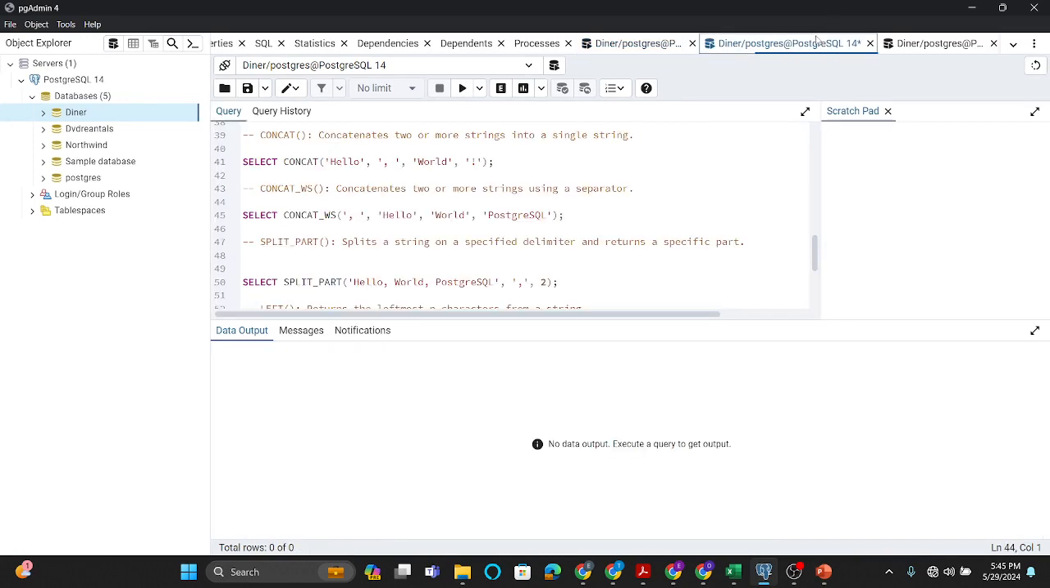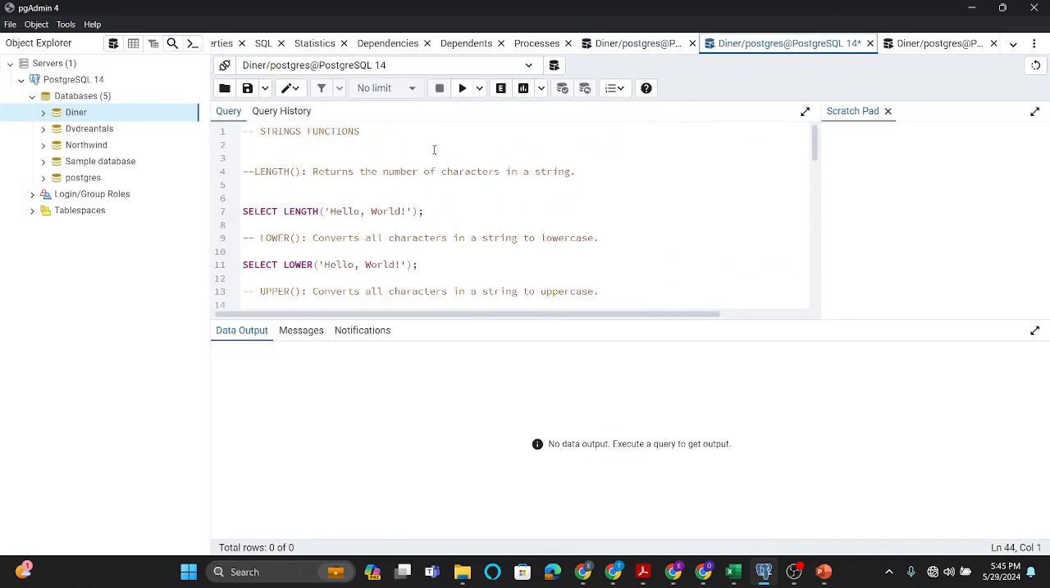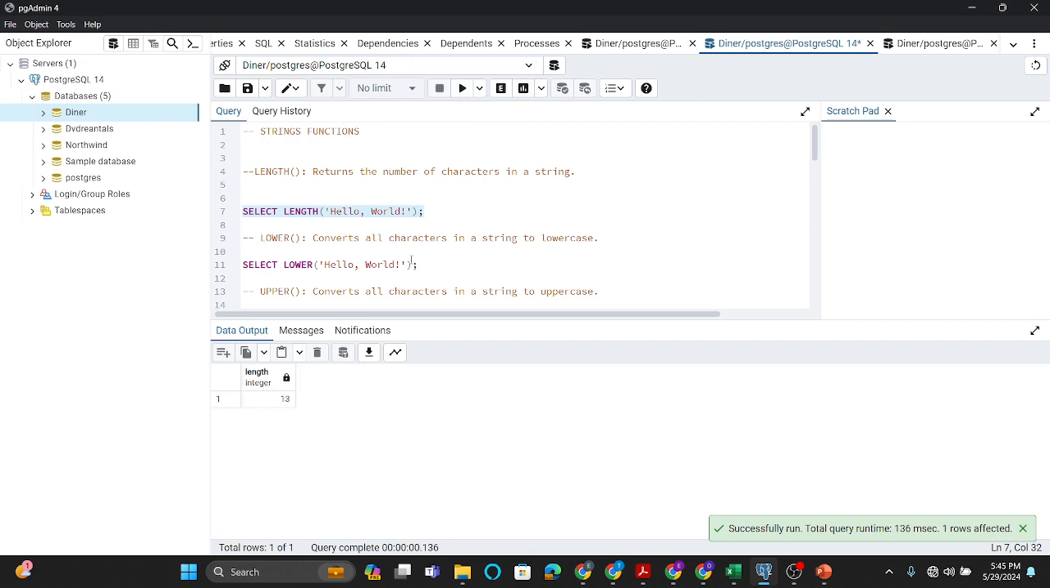So for the string functions now, the first one we have is the length. Length just returns the length of a particular string. For example, select the length of a hello word. It's going to count the number of characters in the hello word and return it for me. So it's telling me that we have 13 characters in the hello word. So just like the normal string manipulation that we have in Excel.